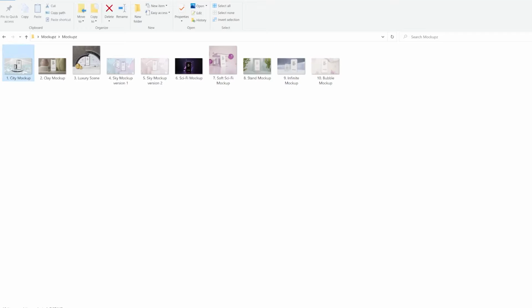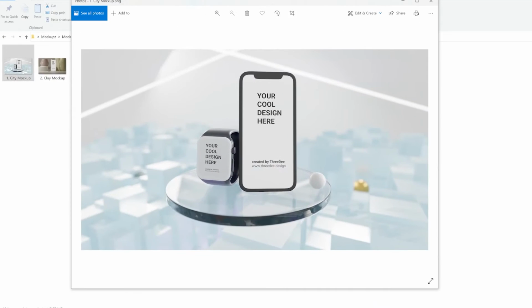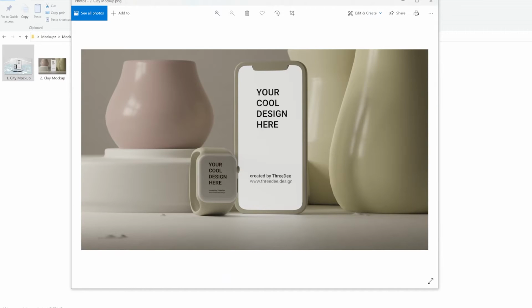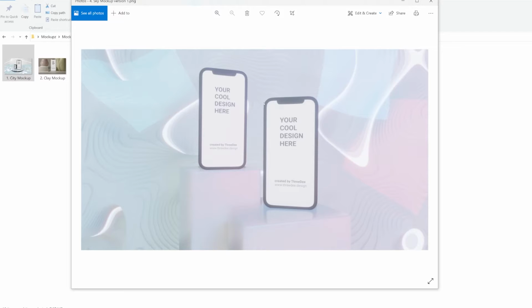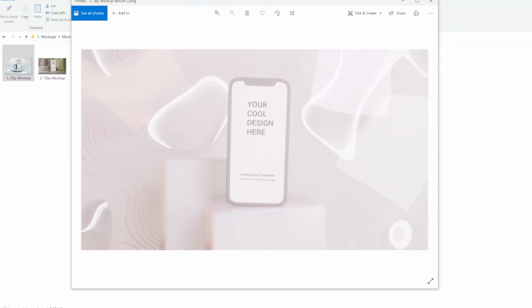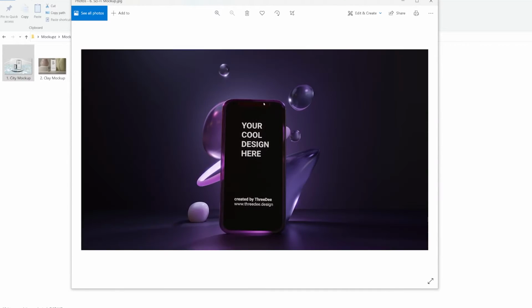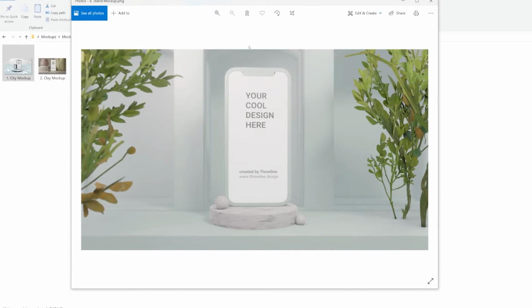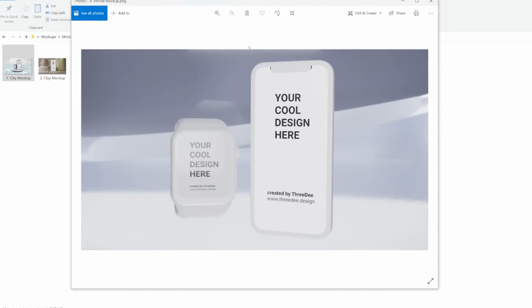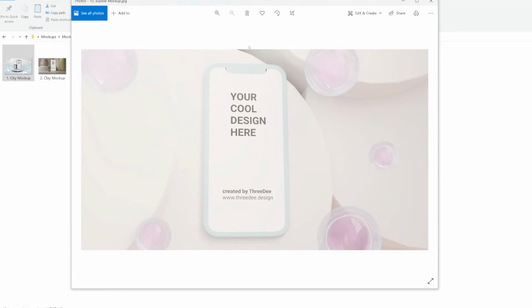So we have 10 mockups right now. It's like city mockup, clay mockup, luxury scene, sky mockup version 1, sky mockup version 2. Then we have sci-fi, soft sci-fi, this is just, I call it this way, stand mockup, infinite mockup, and bubble mockup.